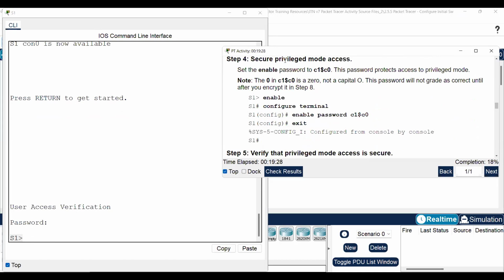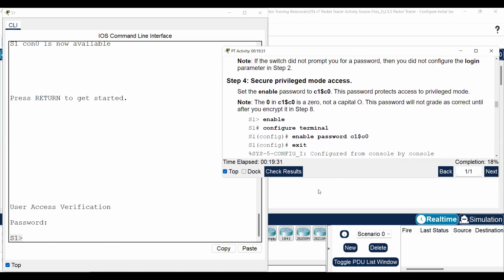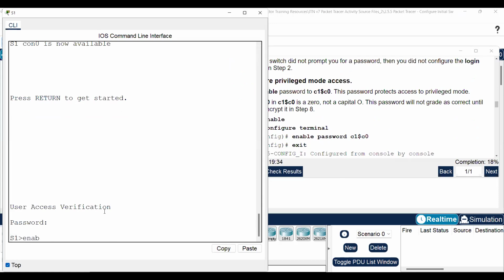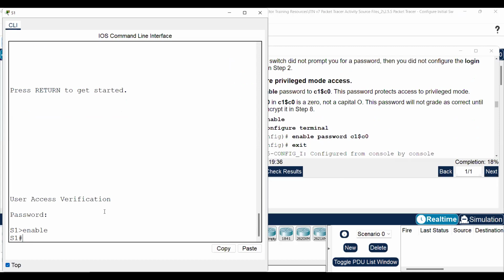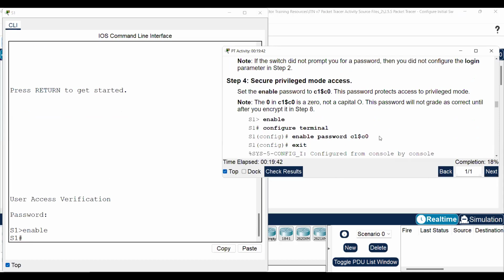In step 4, we are supposed to secure privilege mode access. You see here, we have done this one. If I type enable and press enter, it takes me to the privilege mode immediately without any problem. So what we'll do is set up the password for this privilege mode, using enable password. This is the password we will use. For the purpose of this class, I'll just copy this password and use it because of the lab. But when you are creating your own password for your live device, you will use your own password.